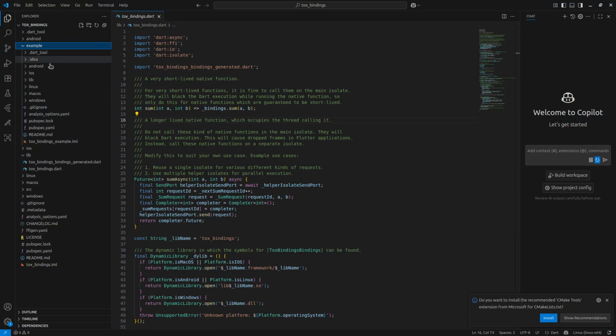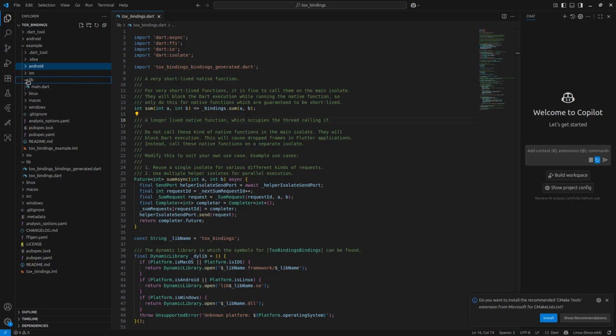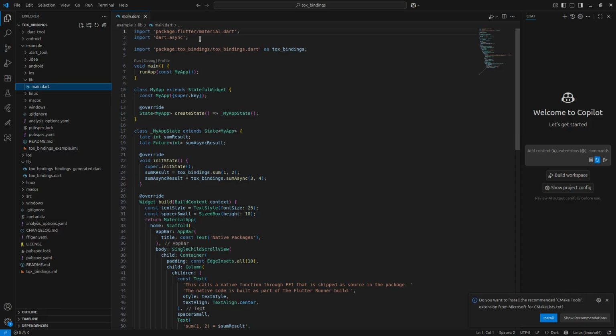What is in this example? Dart. Here we go. Import package toxbindings.dart as toxbindings. Okay, so this is how a plugin would be imported. So I guess if this was a publicly available package, then they could import it this way.